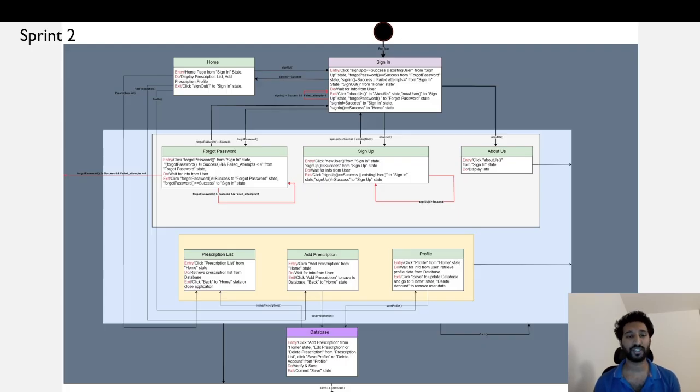So here you can see the home, sign in and forget password, sign up, password, and about us, and below you can see the prescription list, add prescription, and profile. This is a big and really nice one that you can see and understand.